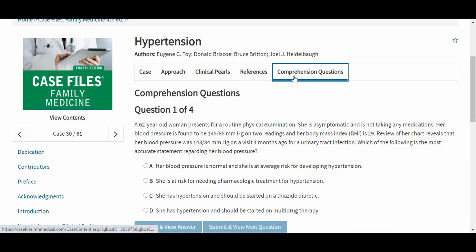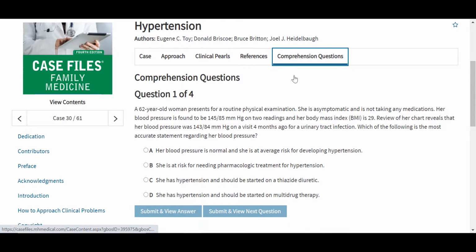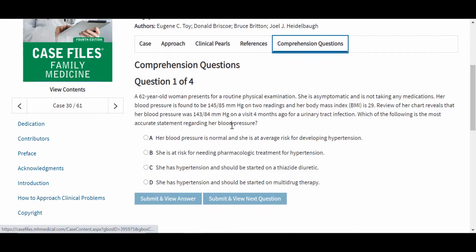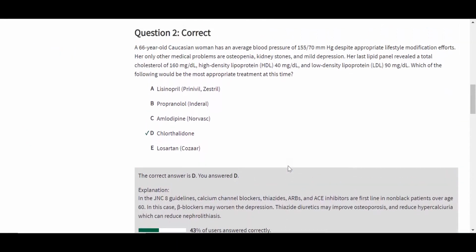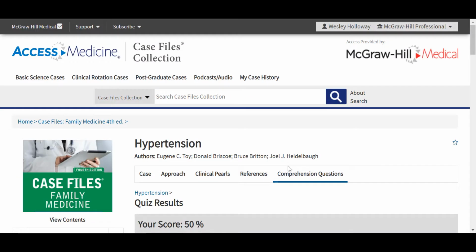Here, the user has the option to test their mastery of concepts that were covered in this case. Users can view answers as they go along and complete the case, or can view the next question and see their answers at the end. The questions on each case quiz are styled similarly to those encountered on the United States Medical Licensing Examination.